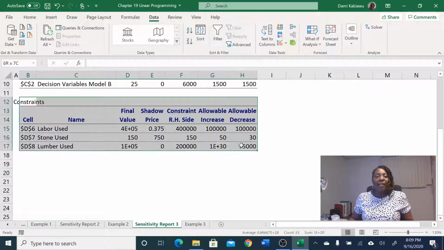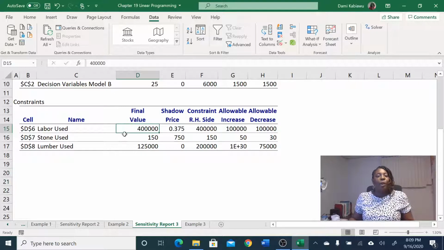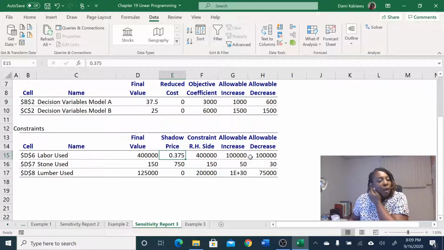Also, the constraint side of things, we've used that much labor. I'm going to open it up so you can see. We used up all the labor, that is a binding constraint. We used up all the stone, that's binding. We did not use up all the lumber. So we have a shadow price for labor and a shadow price for stone. Shadow price for labor is really, really small. That is the change when you increase labor by 1 unit, which is not surprising because labor is huge, right? 1 unit compared to 400,000 is very, very small. Your allowable increase, for which this shadow price is valid, is up 100,000, down 100,000. So our stone allowable increase is 50, decrease is 30.